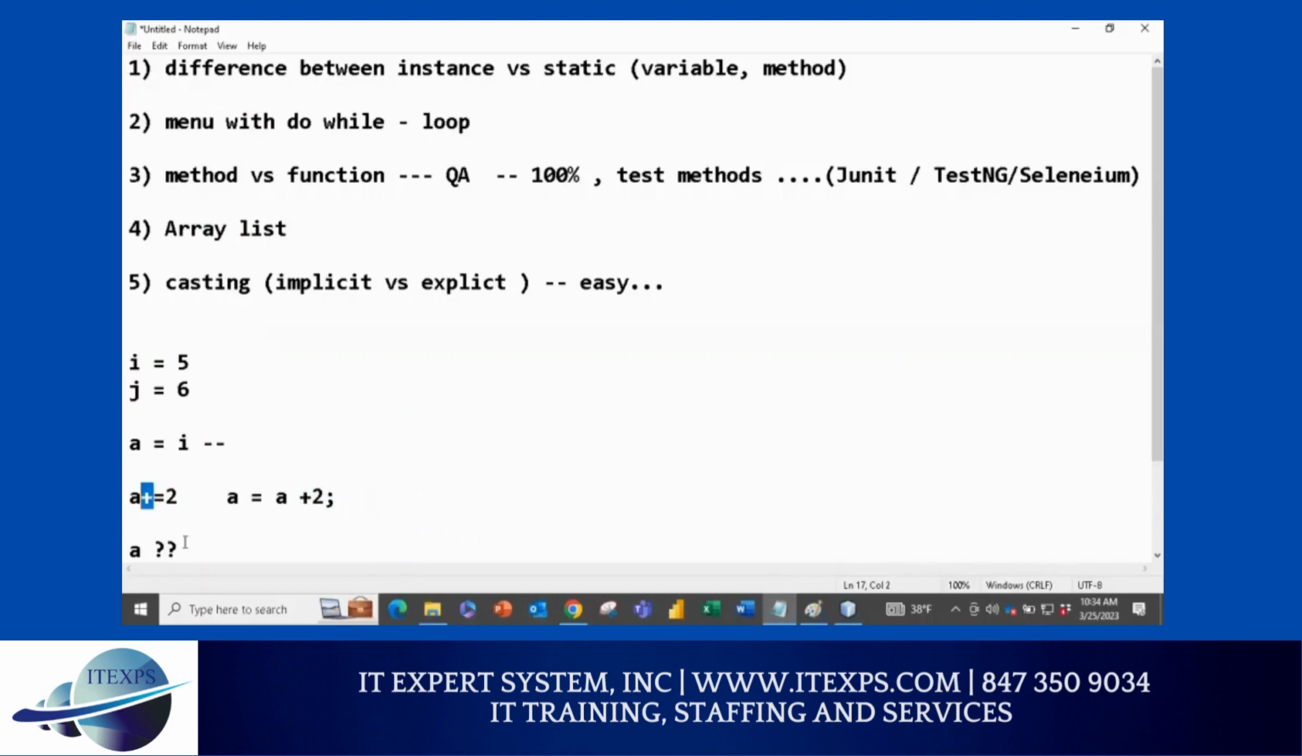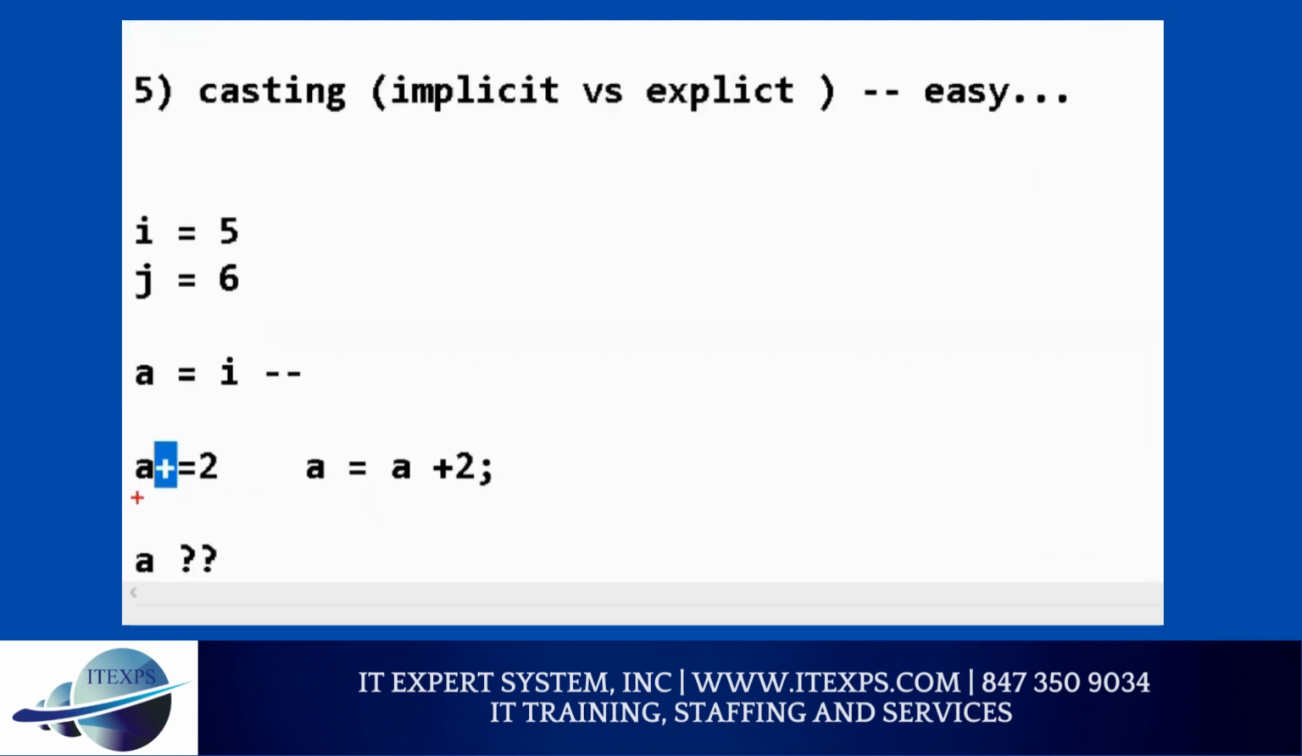If somebody gives you this thing, you try to translate it in your mind. Make sense? Then you are very clear. These are the only two things you need to understand, suffix or prefix. And this is called shorthand. Means you are doing plus equal to 2, means A equal to A plus 2. How did they get that from there?